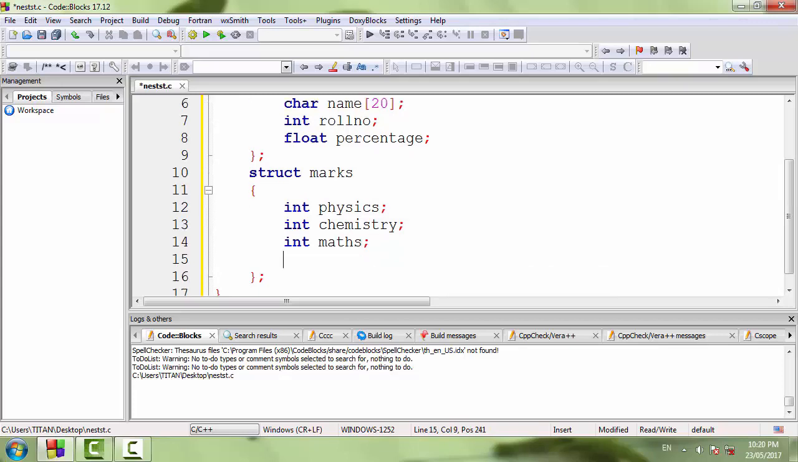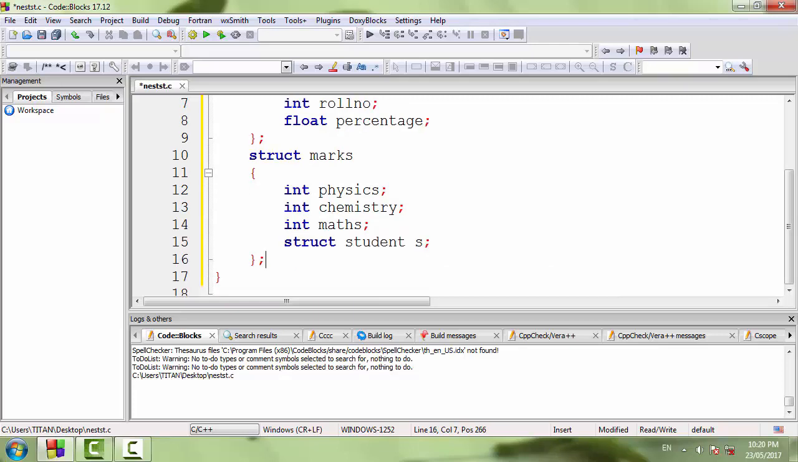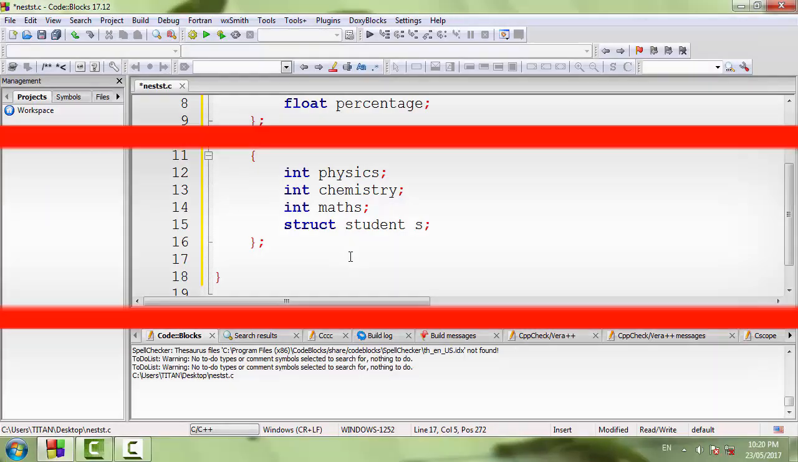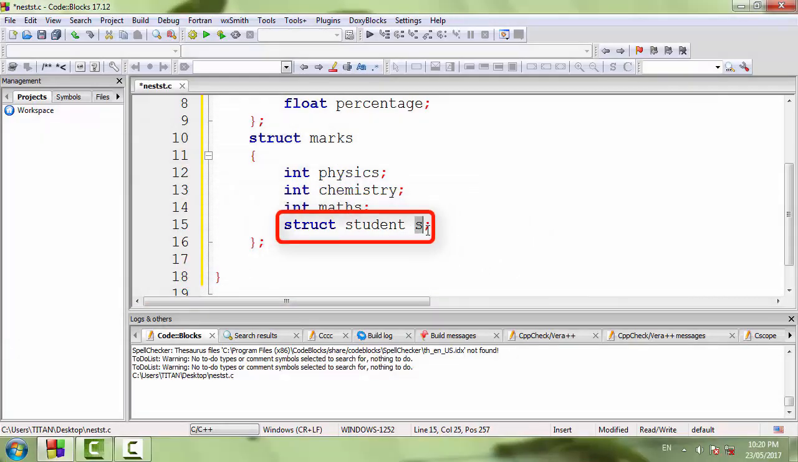One more statement: struct student, lowercase letter yes. Note that we have declared the student structure variable, lowercase letter s, inside marks structure. This is known as nesting of structure. So here we have nested the student structure inside the marks structure.